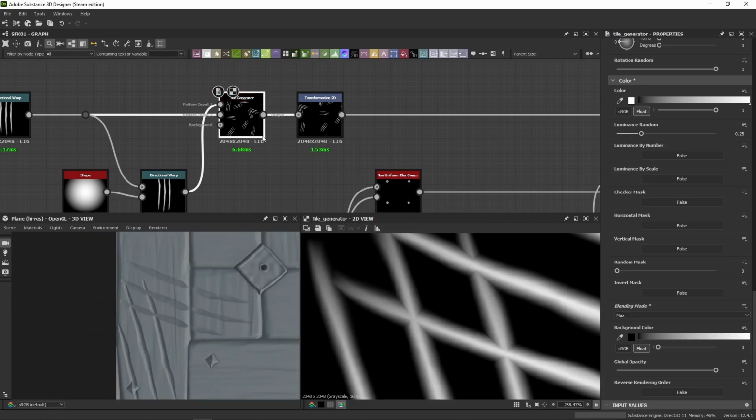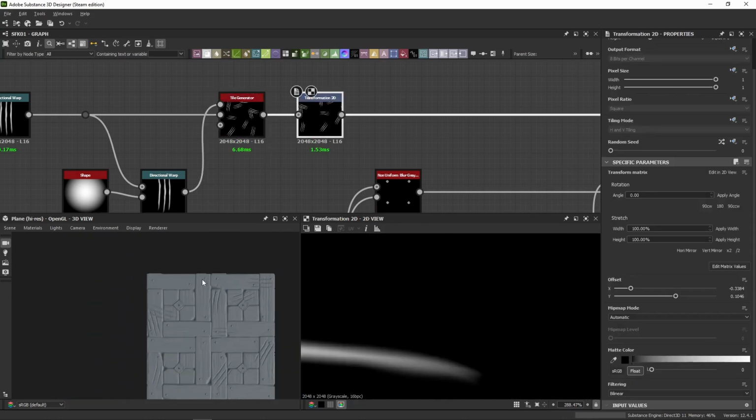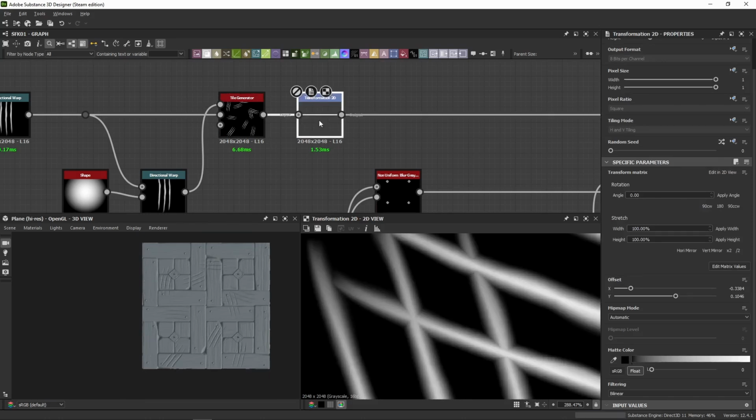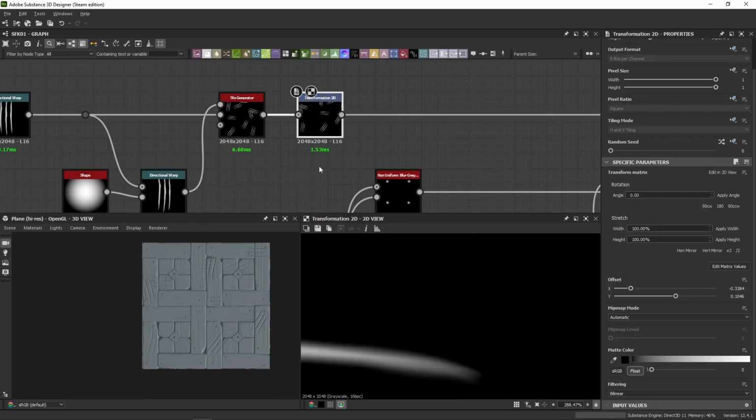Okay, and then I moved it because I wanted to find a good spot for the scratches. I wanted them to be evenly distributed. Otherwise it would have looked like, it's actually not bad, but I ended up moving them.